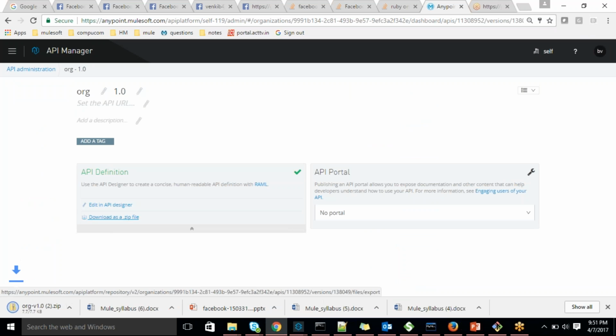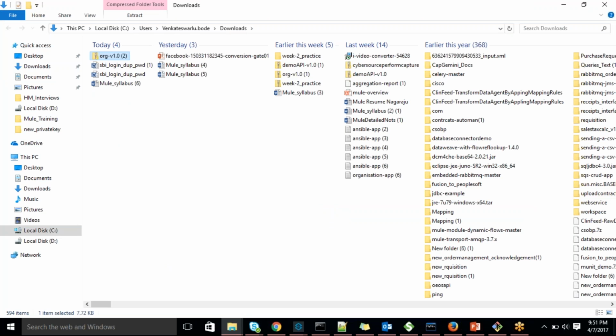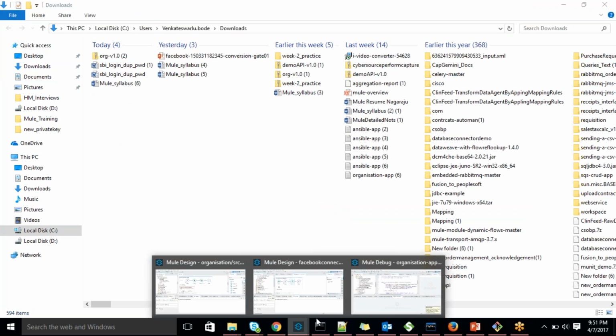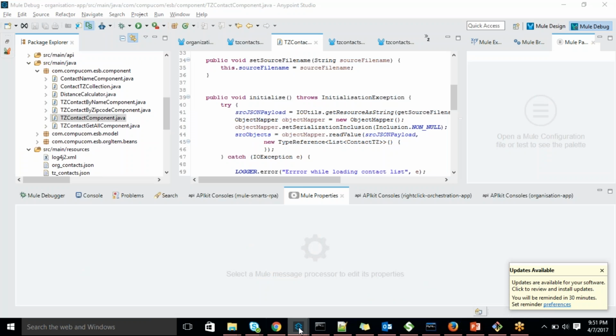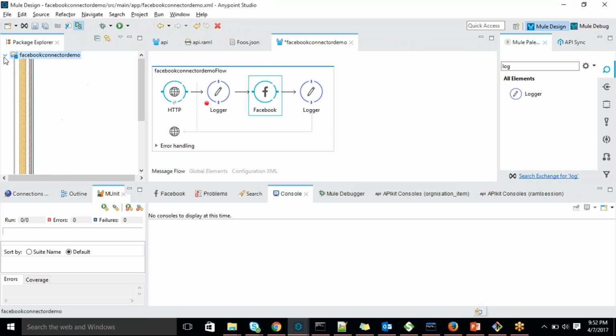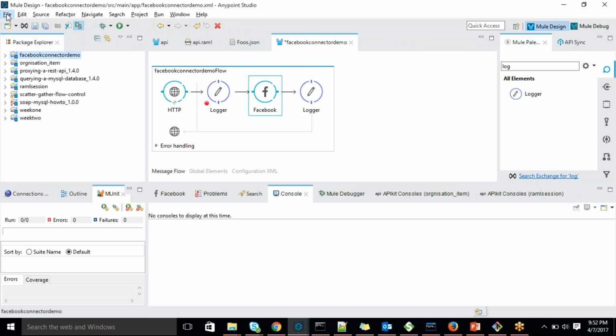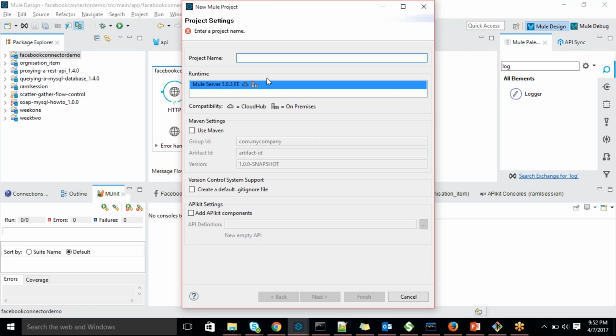Previously I was showing directly through API manager, right? While creating a project I was referring through API manager, but now I am downloading it. Then from the download I'm taking, I will create a new project. So, how to create a Mule project with API kit. Okay, so I'm trying to create a new project here. File, new, then Mule project. RAML section.